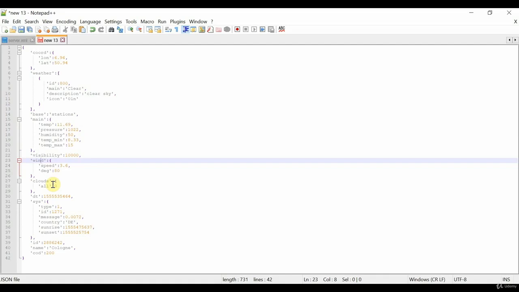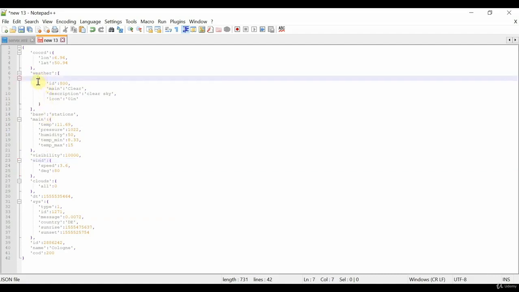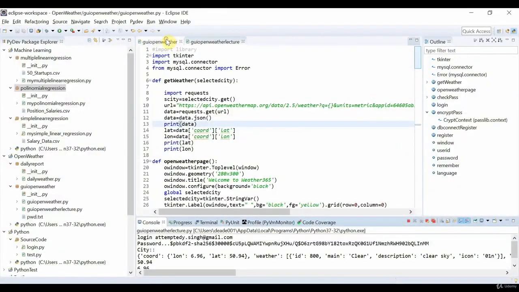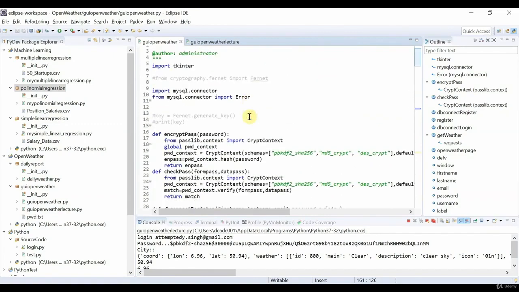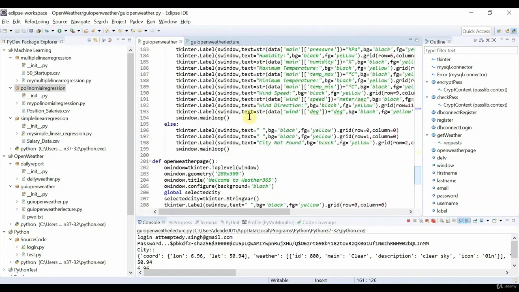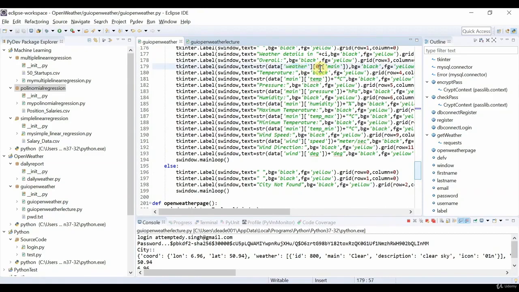Wind here. So one thing is that in main, the temperature and pressure are directly mentioned, but inside weather, there is another second bracket, meaning there is another element. So if you want to get the main, then you have to go to weather first, third bracket mention weather, then mention zero, because this is the zeroth element here. Then inside this mention the main, so like this.